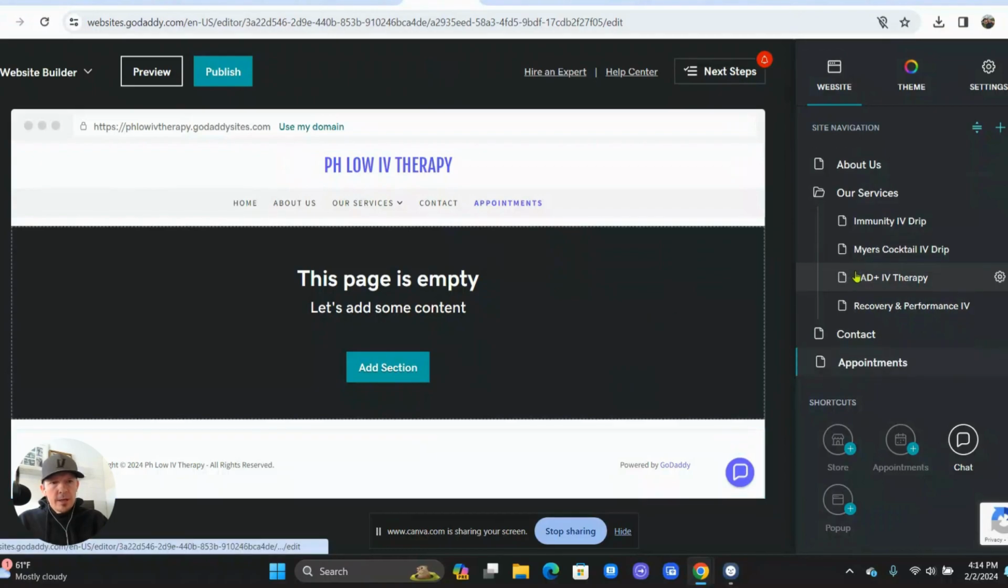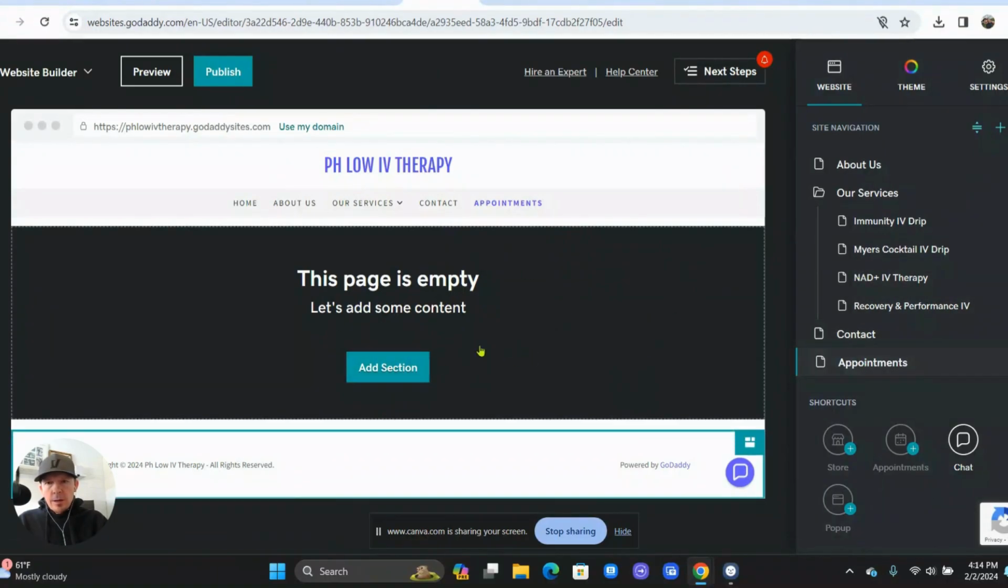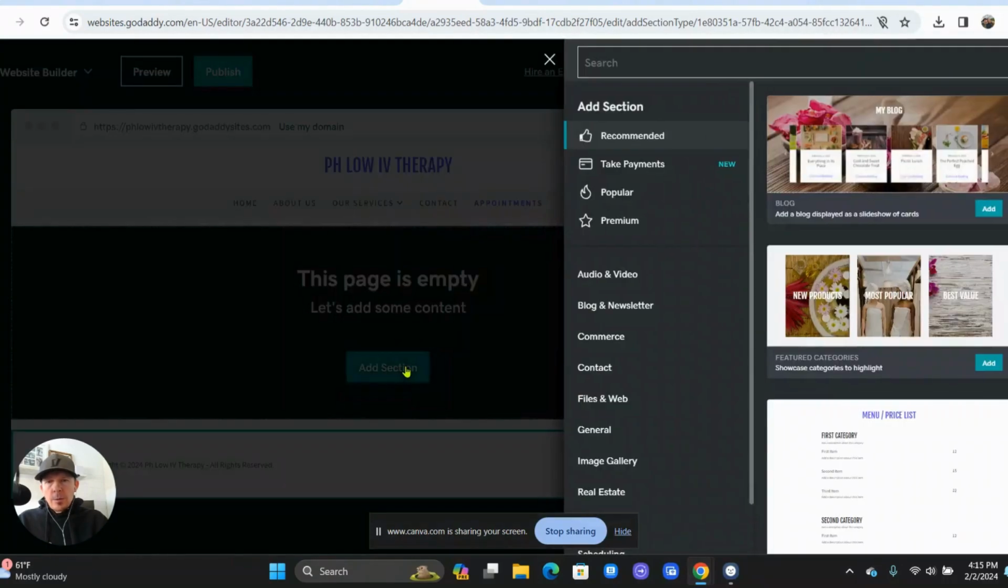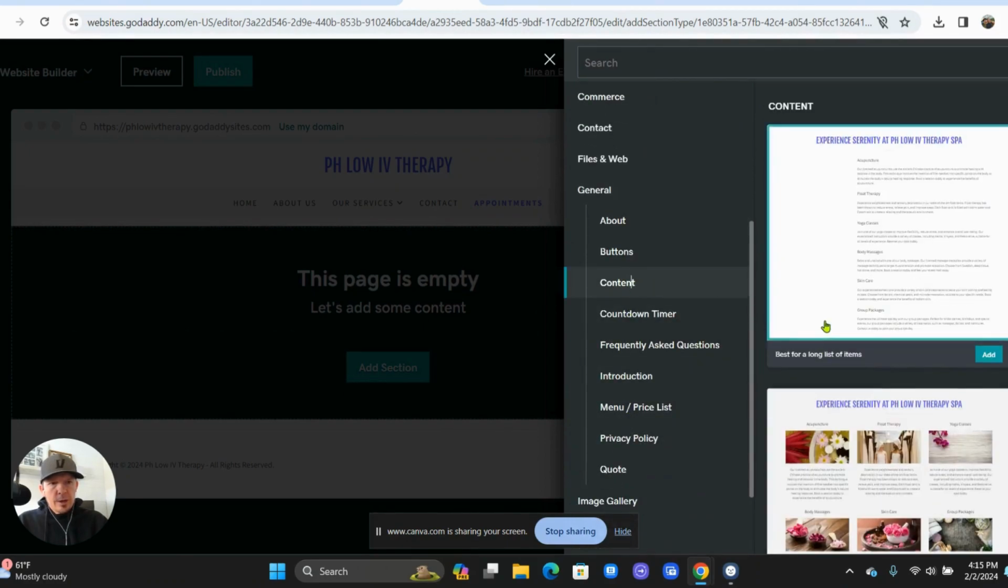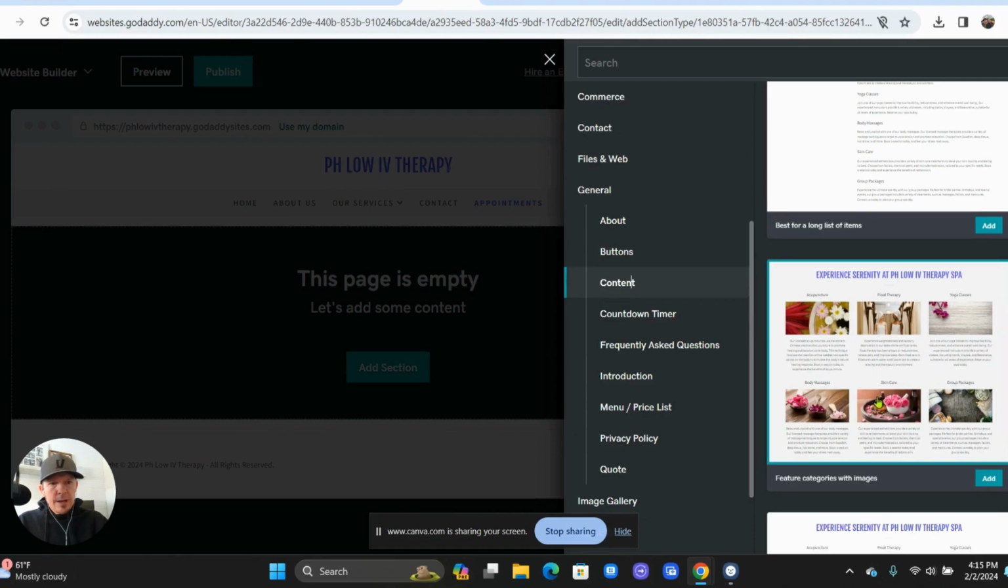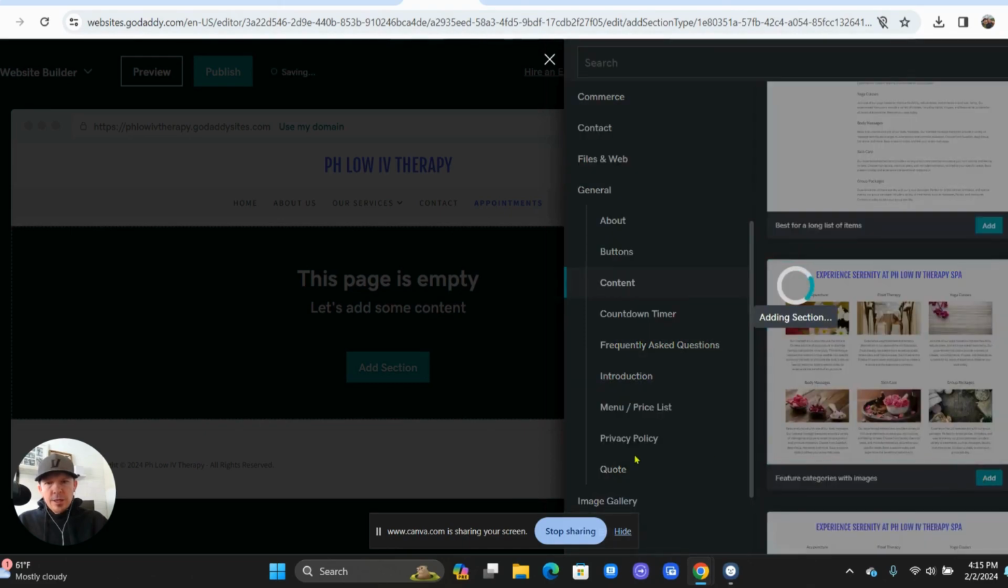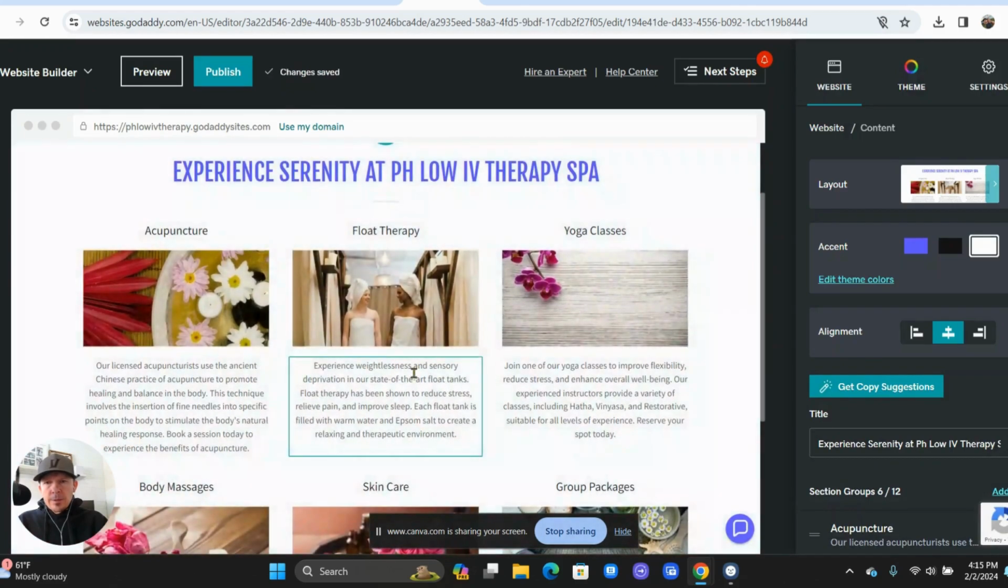Okay, so we're on the appointments page here. I want to fill this one out a little bit. So we're going to link our services to an external calendar or booking page through our EHR. It's through PracticeQ. So we're going to want to add our services here, and what I was thinking is to add this feature categories with images section, and then we'll edit this section a little bit.